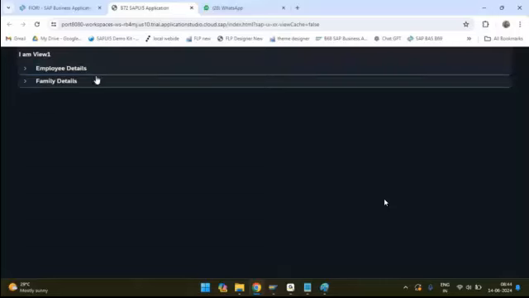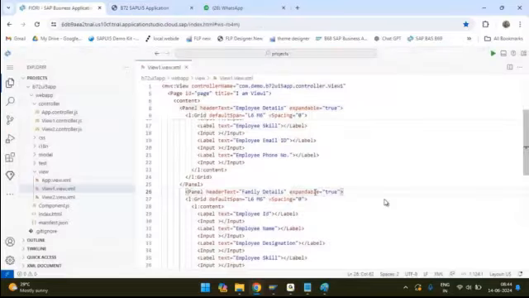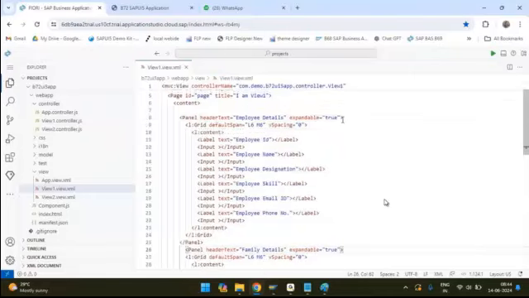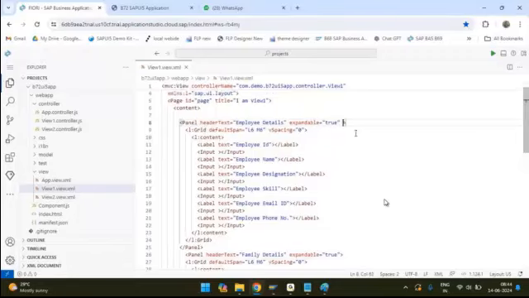Okay. But the clients may say, I want the first panel to be expanded by default and the remaining panels should be in the collapsed state. So how can we do that? You can come here in the panel tag. So there are two panels. Let's come to the first panel, and there is a property called expanded.